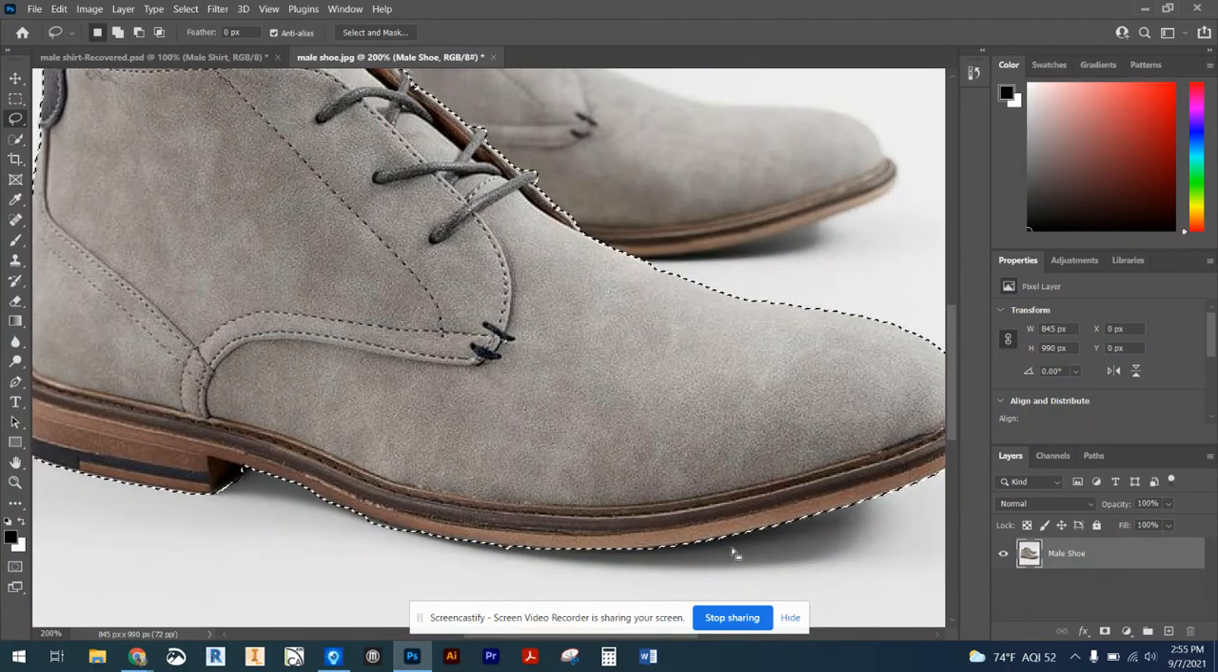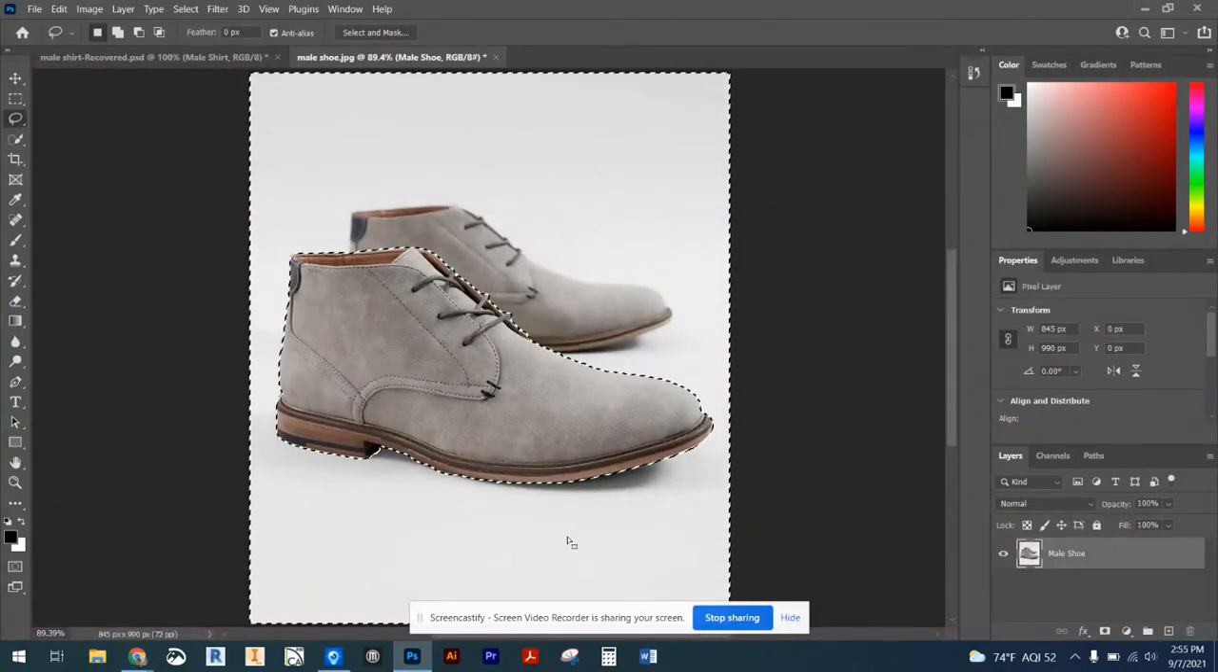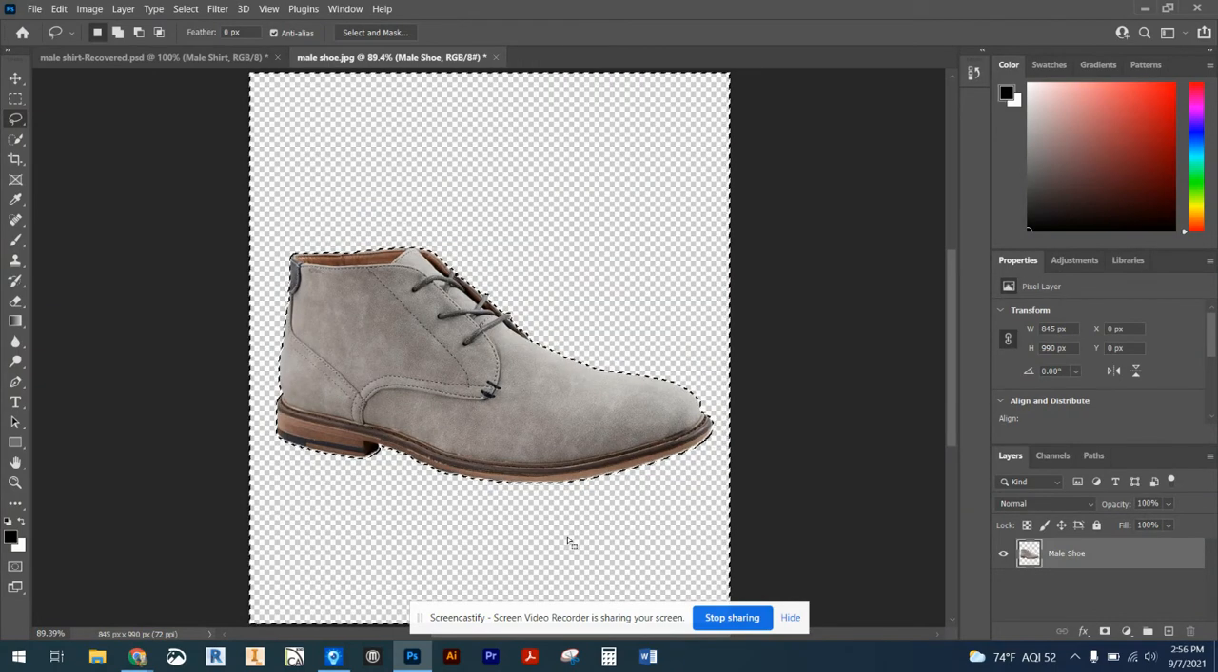Totally fine. Okay, so Control 0 is going to fit to screen, and then I'm going to press the delete key and Control D to deselect. So I have one shoe left. It looks a little funny down at the bottom. I would expect you to tidy that up, but for all intents and purposes right now, we're just going to go ahead and call it good and move forward.